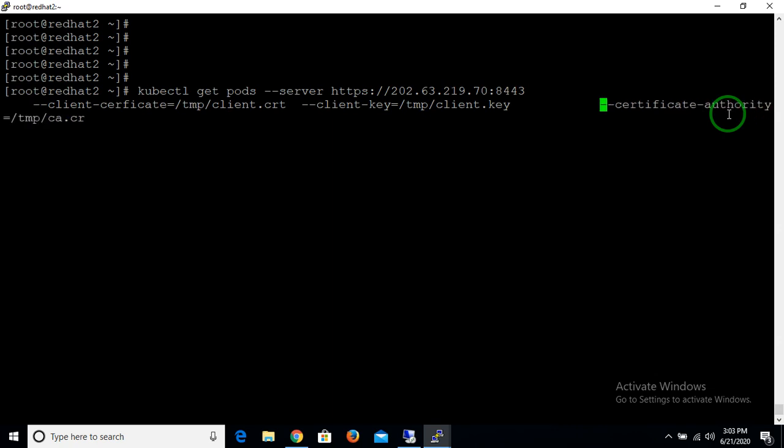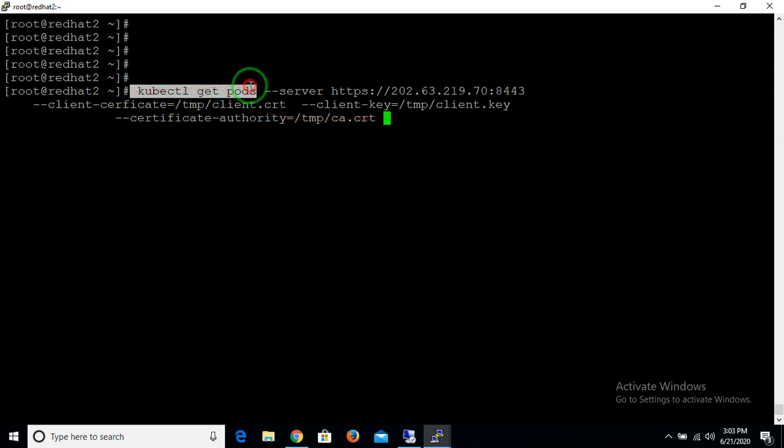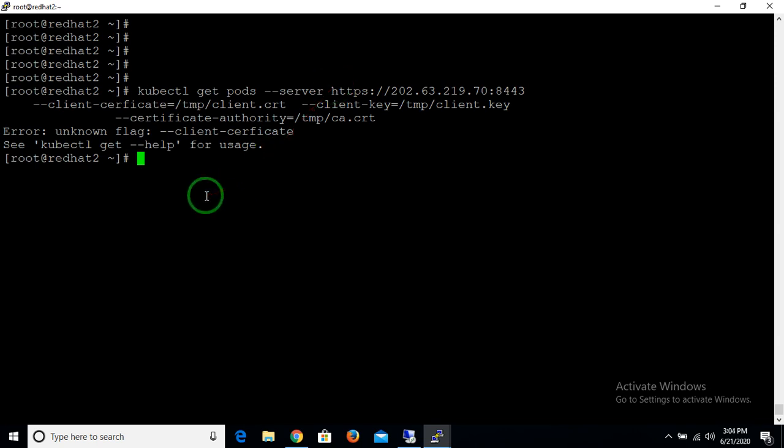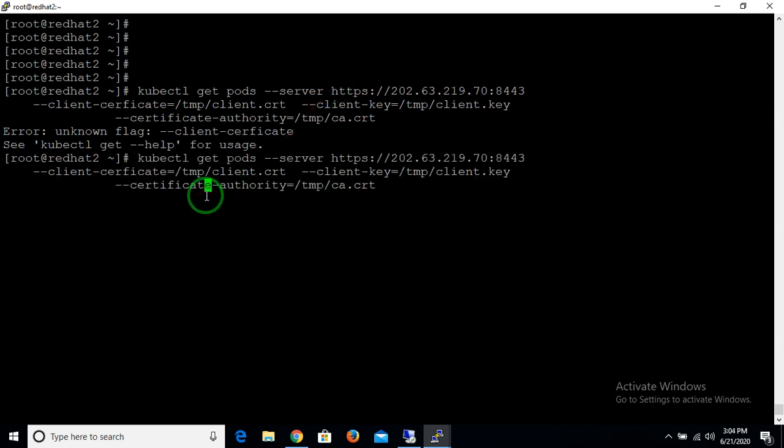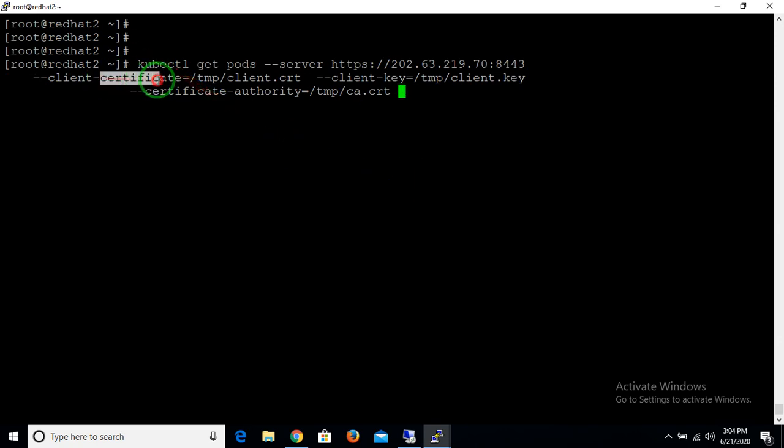So just writing kubectl. I'm just getting the pods, to see how many pods are running on this machine. I want to connect from my local machine to the remote machine. So it says there is an error. So where is the error? Certificate. So now the error was the certificate. So I just write the correct spelling of the certificate.